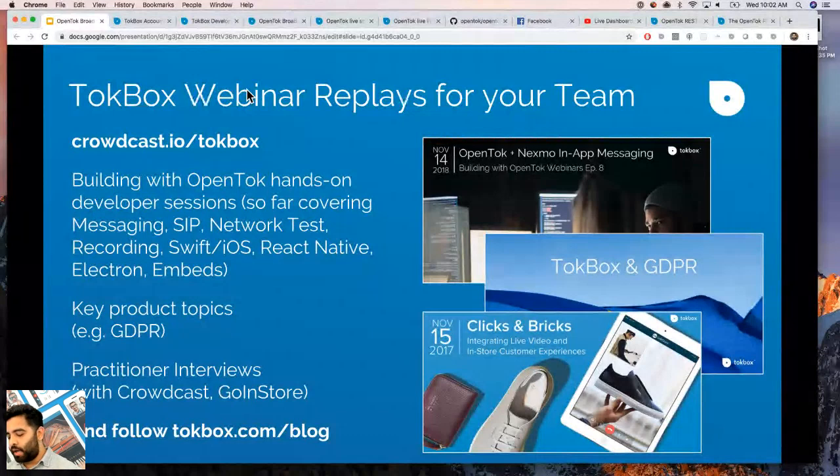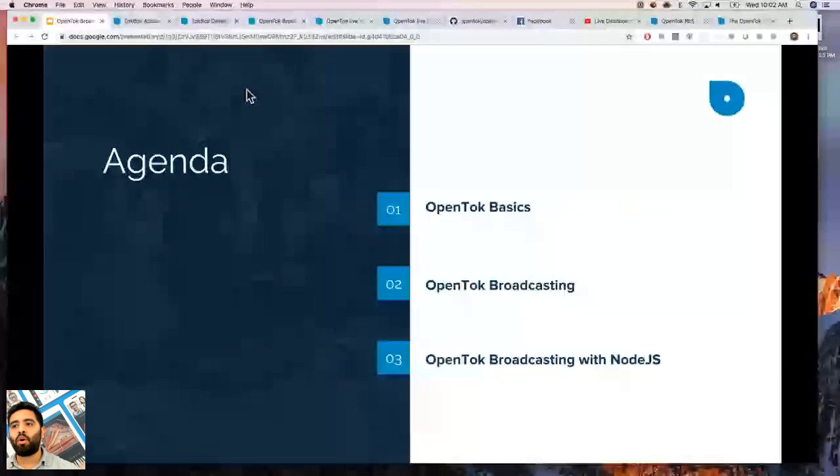So before we get started, I want to talk about today's agenda. We'll be going over OpenTok basics, OpenTok broadcasting, and a sample application with OpenTok broadcasting in Node.js and going live with Facebook and YouTube Live.